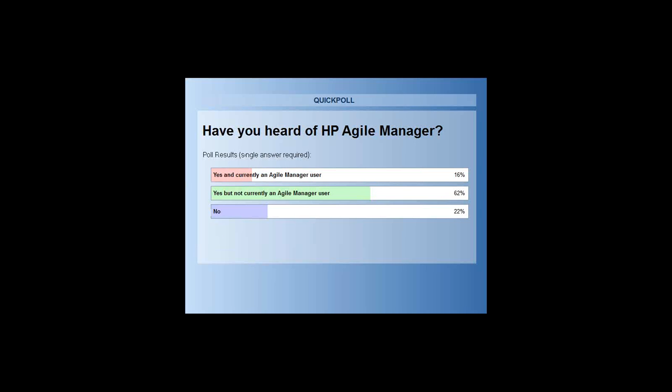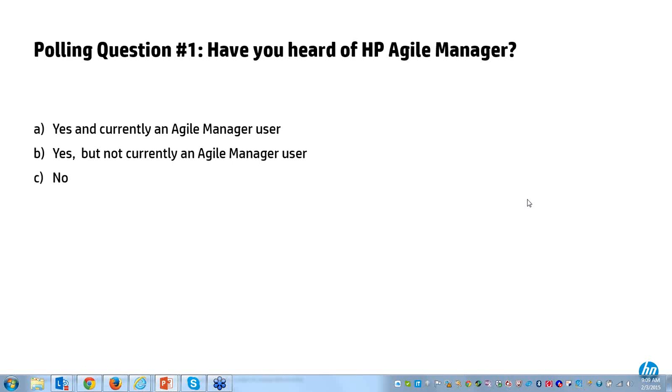So the results of this, have you heard of HP Agile Manager? 16% yes and currently use Agile Manager. 62% yes, but not currently an Agile Manager user, and 22% no. So Ty and Brian, those are the results of that first quick poll. I guess Brian, Ty, any comments on the results of that poll?